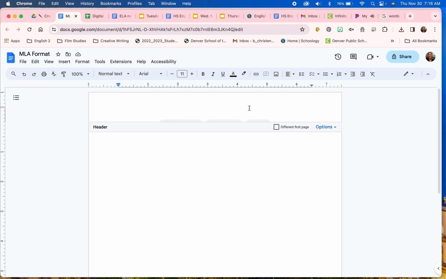Now we're going to come over here to our align button, and we're going to choose the right align. So right there, now we're on the right margin, and we're going to type in our last name and then hit the space key in order to give us a space. The next thing we need to do is enter a page number.